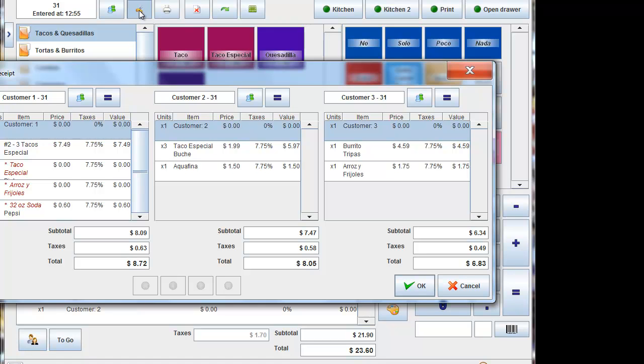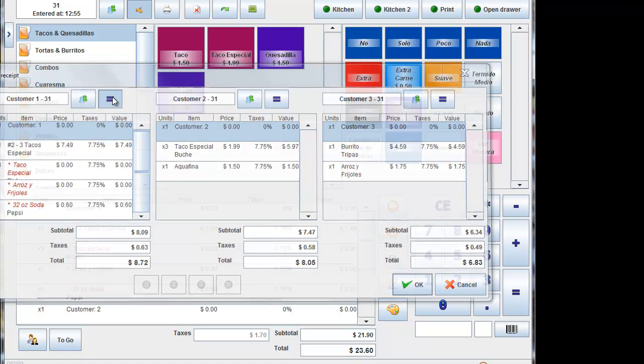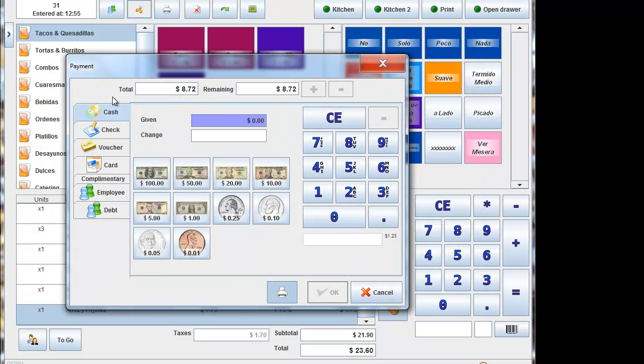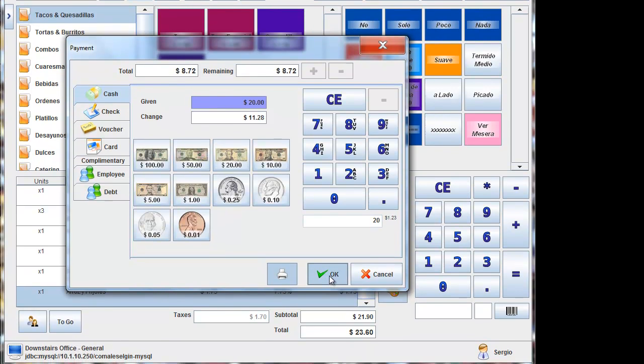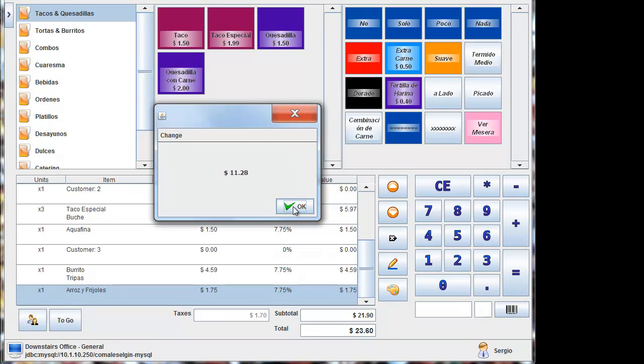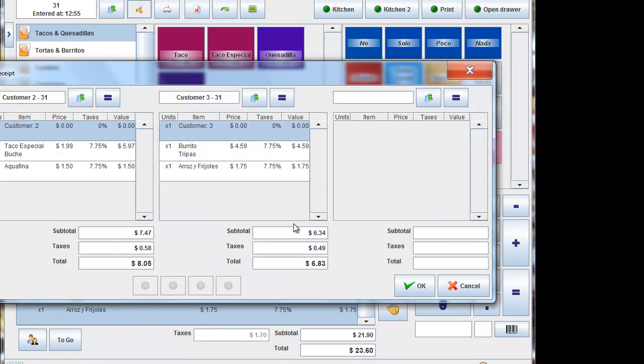When it comes time to pay, also if you really wanted to, you could put a person's name on here and the receipt would have their name. But if this person was coming to pay, come here, this pops up. Obviously it goes to the cash first. You would, if the total is 8.72, they give you 20, you click OK. Tells you what the change is, and now customer 2 is left.